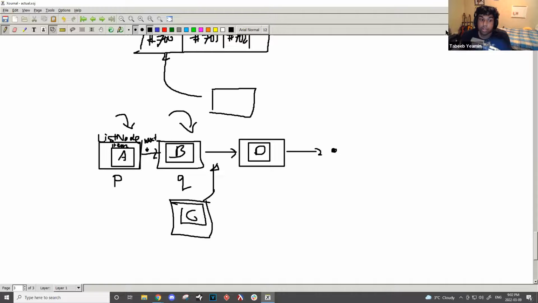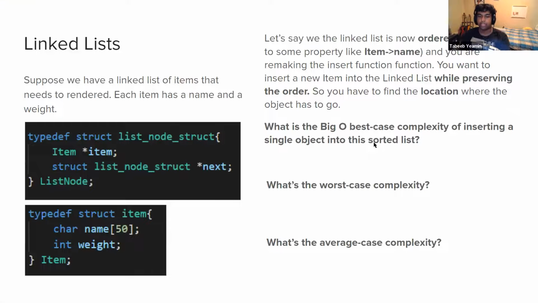So you no longer want to just insert it at the head. You want to check the actual position that it needs to be entered. Okay. So the questions are, what is the big O best case complexity of inserting a single object into the sorted list? And also, in what situation would we have that?